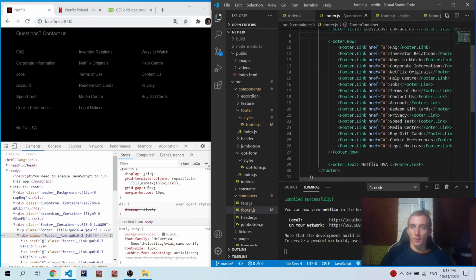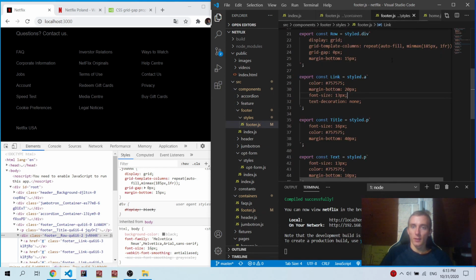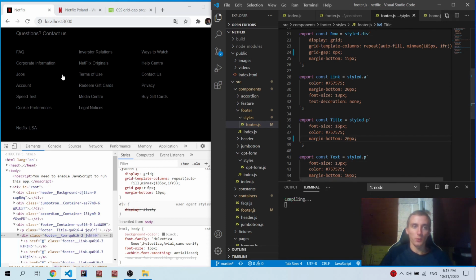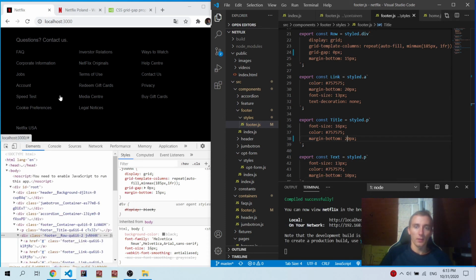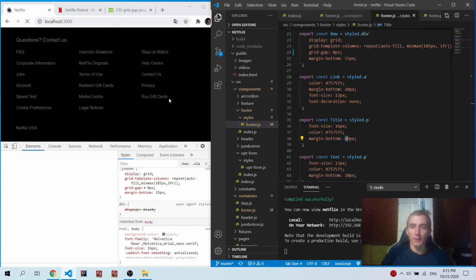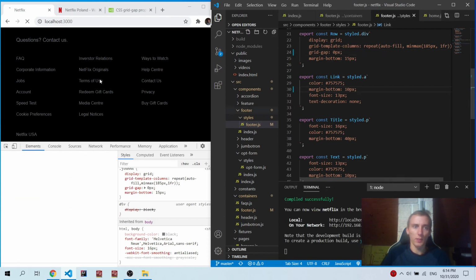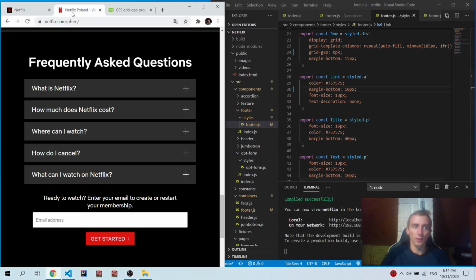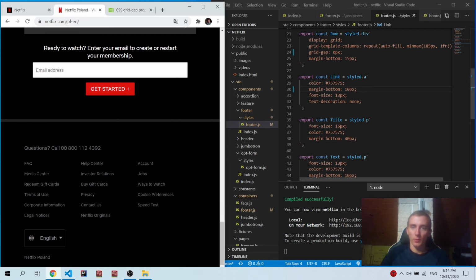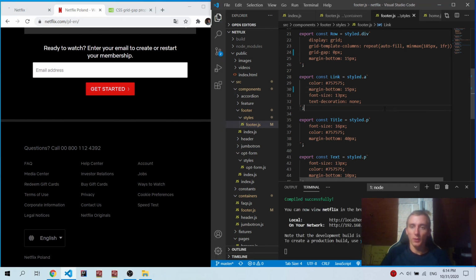Then we have the link. Those are the links. Font size is 16, color is like this, margin bottom 40. If I change this margin bottom, it will be smaller. This is the link, margin bottom 10. It's smaller. Probably 15 will be a little bit better.